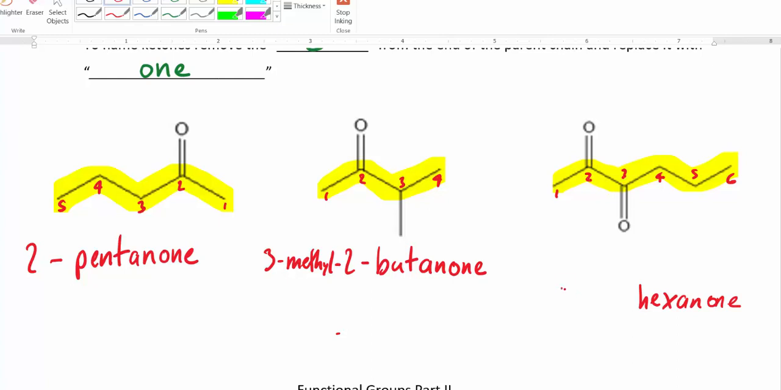So if I try and call this 2,3-hexanone, well, that's a little bit unclear because I don't know why there are 2 of them. So we have to sneak a prefix in here and we would get rid of that N because it would sound funny. And we're going to call it hexanedione. So that's 2,3-hexanedione because there's 2 ketone groups. Okay, that's it for functional groups, part 1.